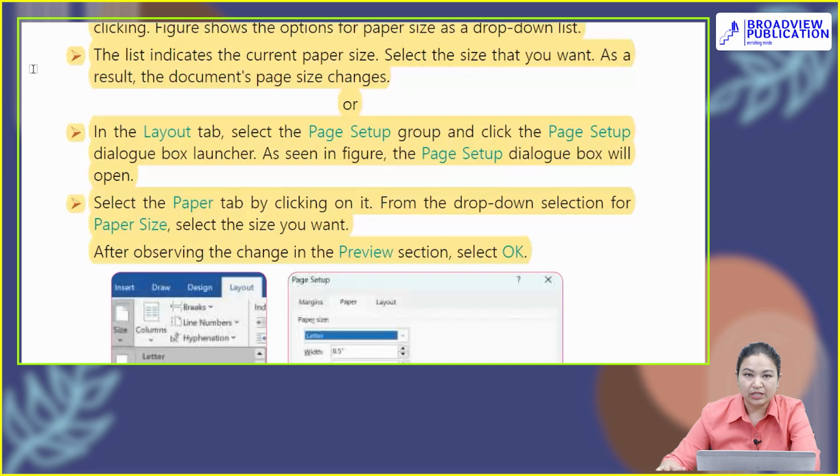In the Layout tab, select the Page Setup group and click the Page Setup dialog box launcher, as seen in the figure. The Page Setup dialog box will open. Select the Paper tab by clicking on it. From the drop-down selection for paper size, select the size you want.